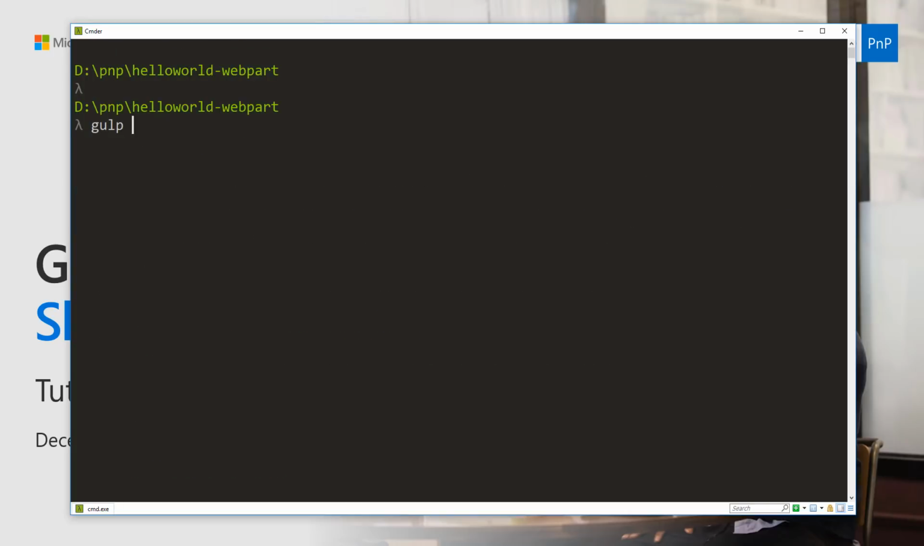So you'll do gulp trust-dev-cert, and this one will install a developer certificate to your machine so that you're able to use the HTTPS within your localhost. And this will ease up the debugging, testing and development when you're using your local workbench or localhost to host the JavaScript files when you are actually in the context of SharePoint Online.